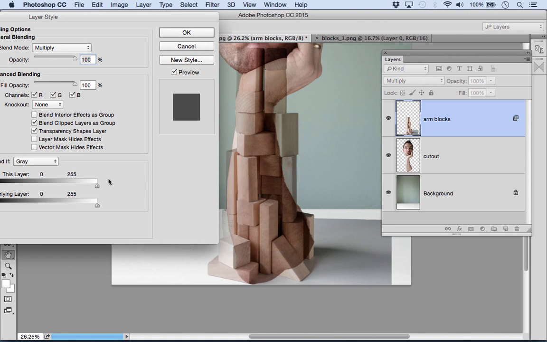Now, if we hold Alt and drag the different halves of this little slider here, we can split the slider up, and this creates a blend between these two points, which gives us more of a natural result. So we just need to experiment to find a point where we lose the surface of the blocks but still keep the dark shadows that we're after. And I think somewhere around about there is working quite nicely.